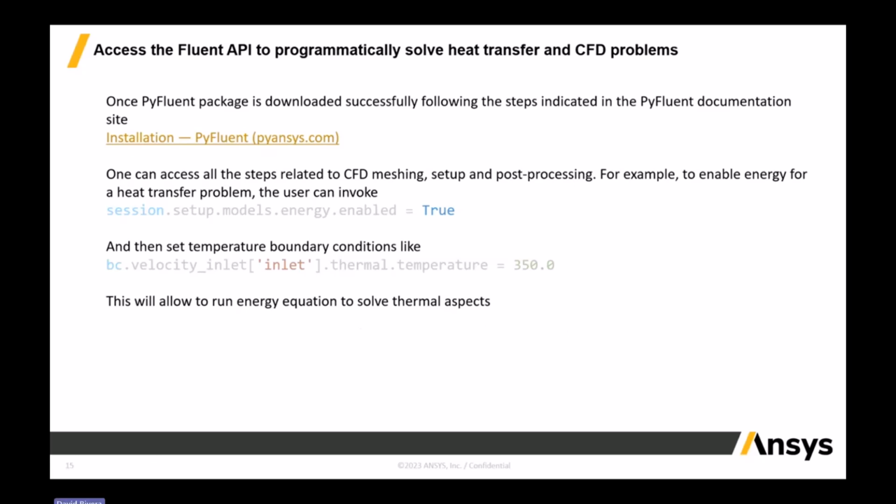Okay, so we jump to Fluent. Someone was interested to access the Fluent API to programmatically solve heat transfer and CFD problems. Pablo? Can you hear me? Yes. Yeah, so to access the PyFluent API is pretty much the same procedure as you would use for other Ansys products.